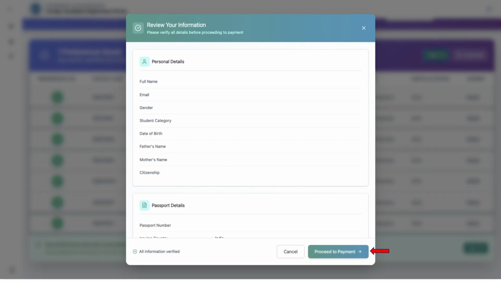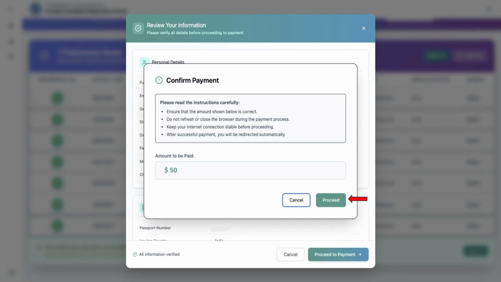The portal will show you a final review of all your personal and passport details. Verify everything carefully and click Proceed to Payment. The eligibility fee is $50, and the currency will automatically adjust based on your country. Please note that this eligibility fee is completely non-refundable.